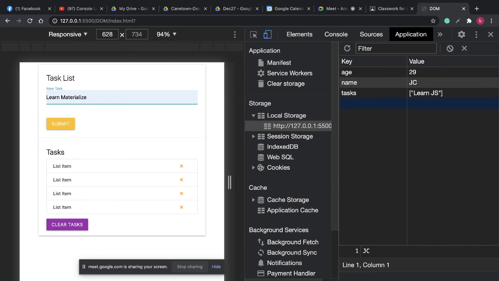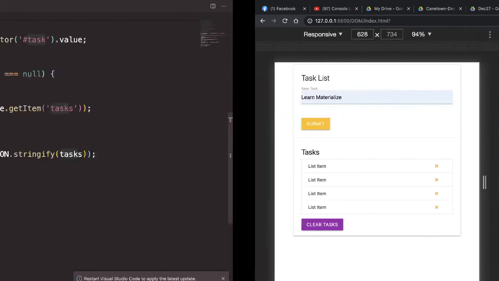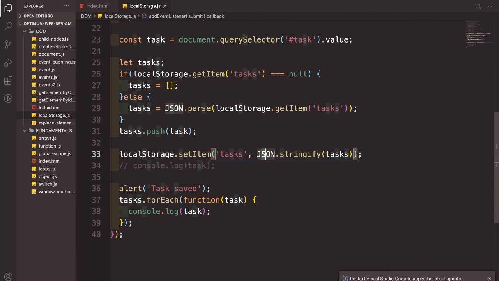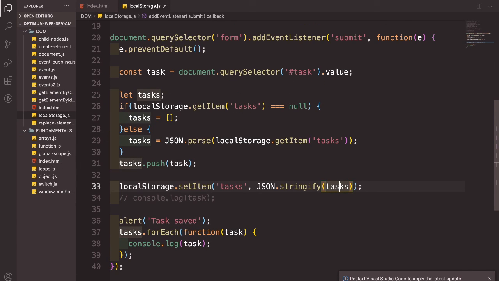So when we add another one, let's say learn materialize, task saved, it goes in here. And of course, it's already JavaScript Object Notation, because the value we set is JSON with stringify. Because this one is already an application, you should work with JSON. But when you bring it from here to here, we use JSON.parse instead of stringify.